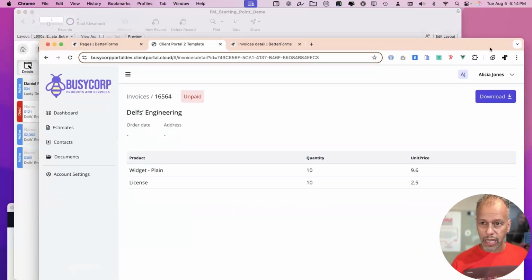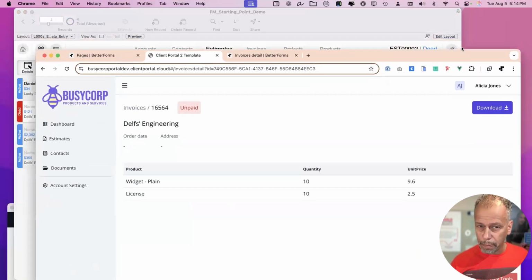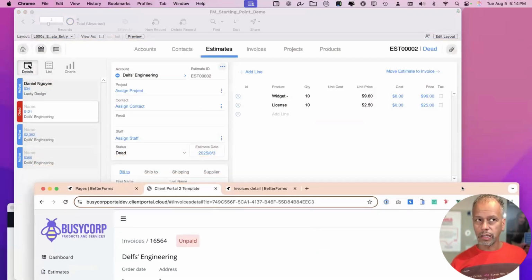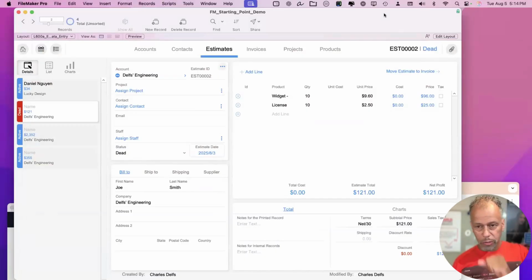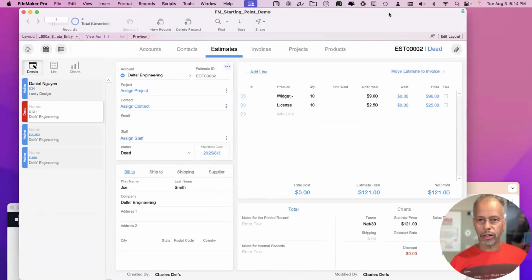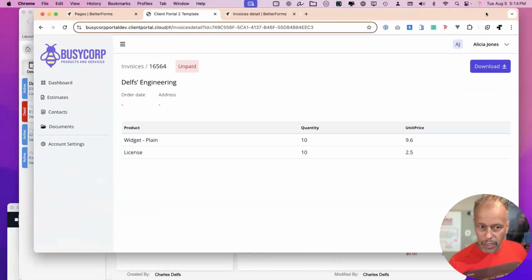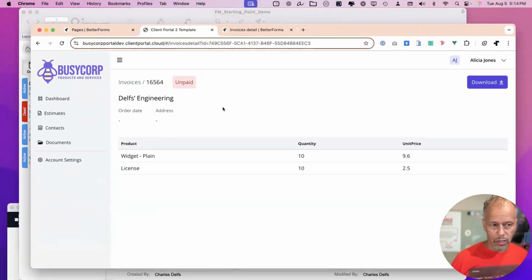The main takeaway is that the business logic, the stuff that moves data around and the stuff that decides what data is allowed to be moved around, lives inside FileMaker, and that's where it should live. It shouldn't live outside of FileMaker because FileMaker is awesome for business logic like this. All right. Any other questions before we finish up for today?